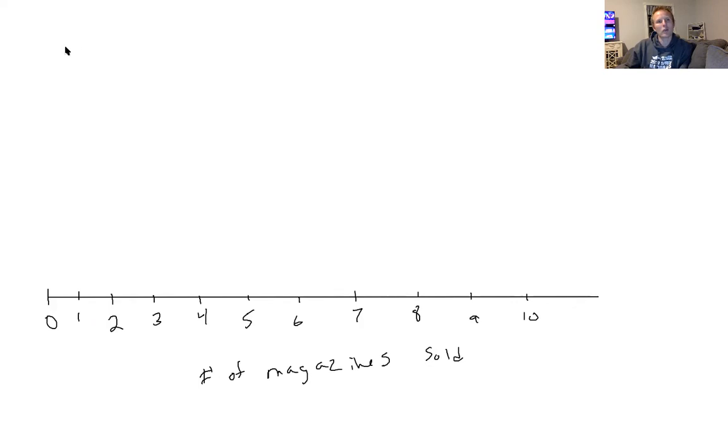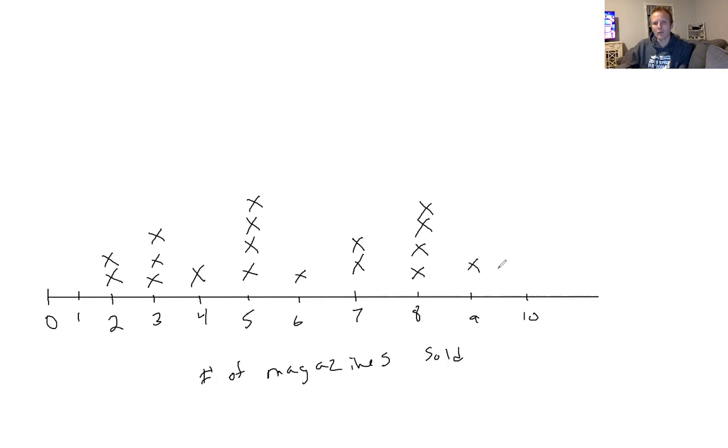So I could say I had 20 kids in my class, which I do. I could say 2 of them sold 2, 3 of them sold 3, 1 sold 4, 4 sold 5, actually only 1 sold 6. I could say 2 sold 7, 4 sold 8, 1 sold 9, and 2 sold 10.